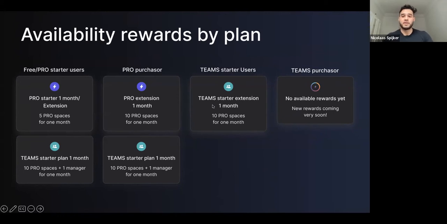You might have seen that there are currently no rewards for Teams purchasers. Fear not, we will be introducing those soon, and you can already start racking up some points and credits to use once those rewards become available. The team is working really hard on adding some really cool new features for Teams purchasers. So you can already start inviting people, getting those credits to make sure that once a reward becomes available, you can purchase it or make use of it as soon as possible.